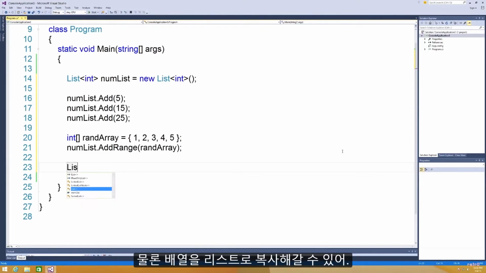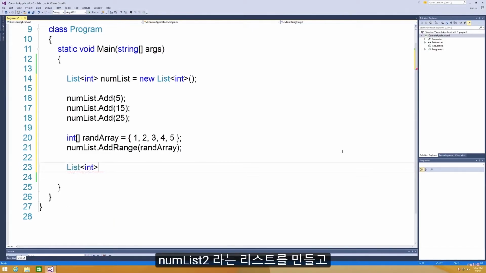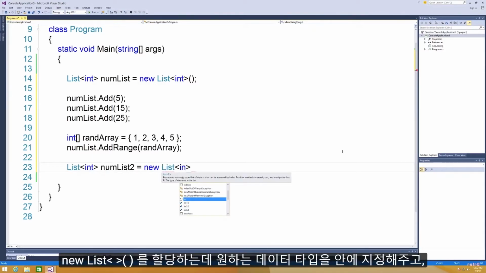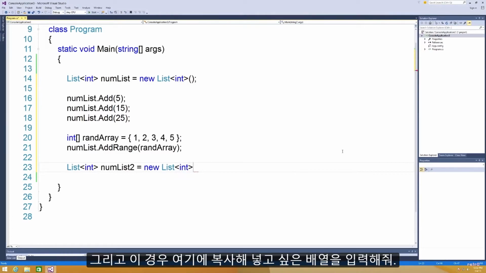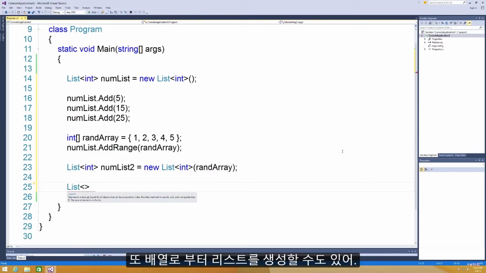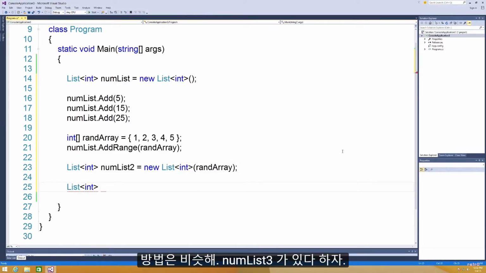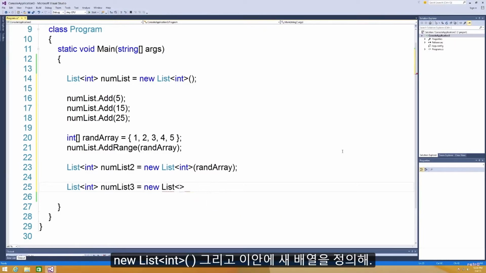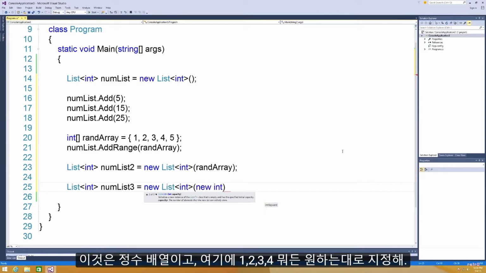You can also copy an array into a list. So just create a list. Let's go number list 2, new list. Again, the data type you want inside of there. And then in this situation, you pass in the array that you want to put inside of there. And you could also create a list with an array in a very similar way. So let's just number list 3 equal to new list. And then inside of it, we'll just define our array inside of here. So it's an integer array. And then we can just put 1, 2, 3, and 4, or whatever you want inside of there.